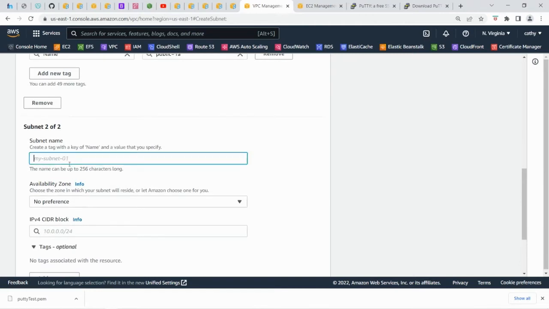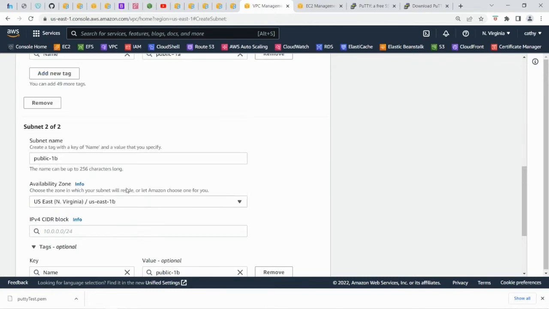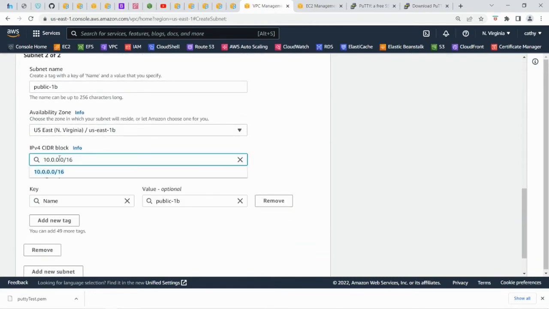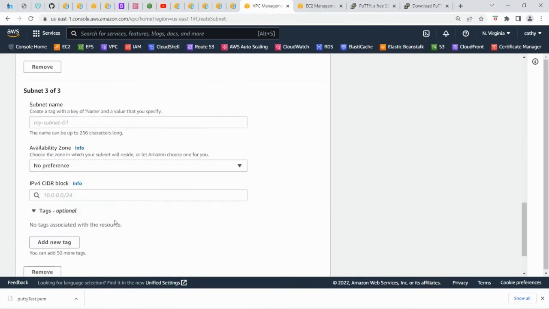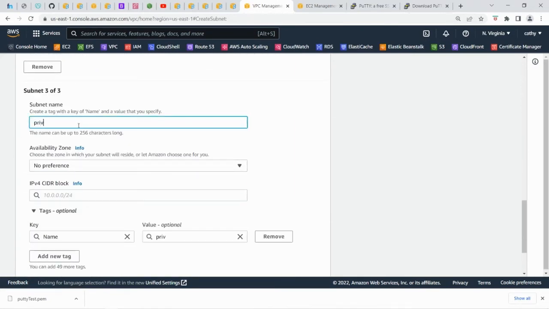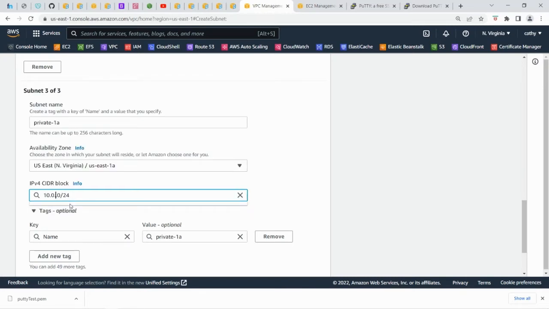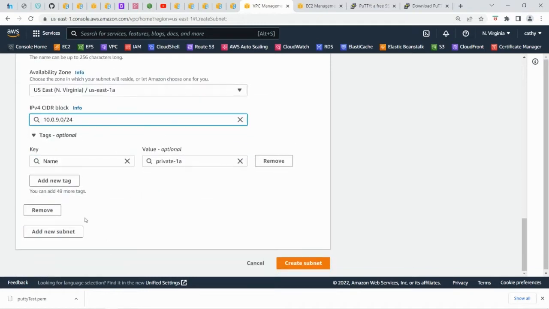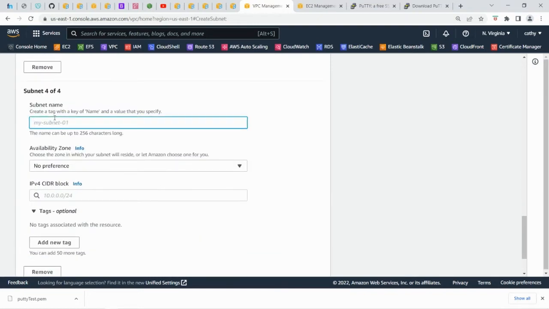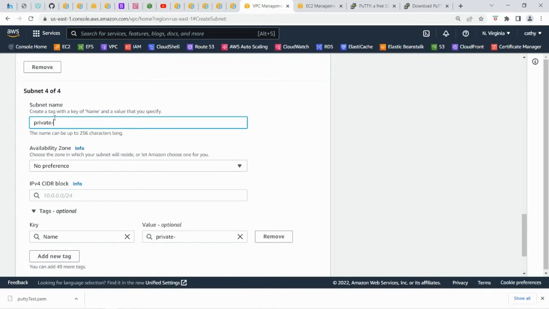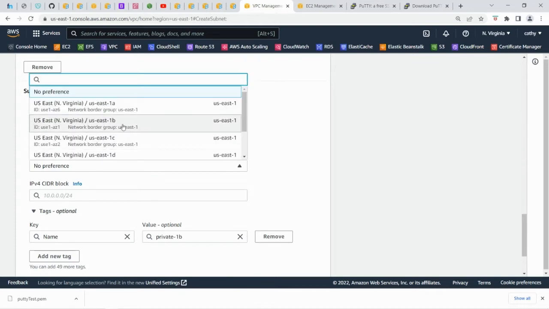another subnet, public, 1B, and then 1B here. We give it 24. Next will be private. Private 1A will be in the 1A as well. Going to keep this. And another private subnet, 1B.